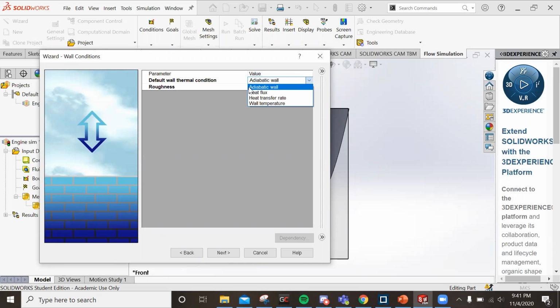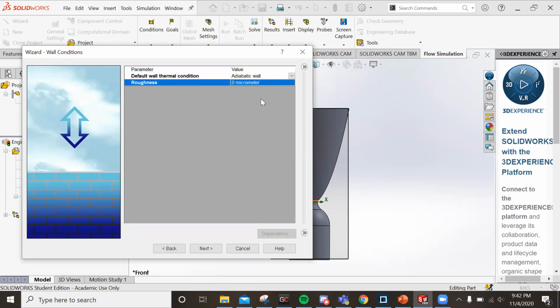Next, wall conditions. In terms of heat transfer, you can pick whether you have an adiabatic wall, which means no heat transfer at all. You can set a heat flux, heat transfer rate, a wall temperature, etc. We're just going to leave an adiabatic wall for now since we're not trying to look at thermal effects yet. You can also change the surface roughness. Smooth wall is zero micrometers, which is basically just a smooth surface, and that's a good enough approximation for us, since we haven't picked materials or figured out manufacturing techniques, so we're just going to leave it at 0.